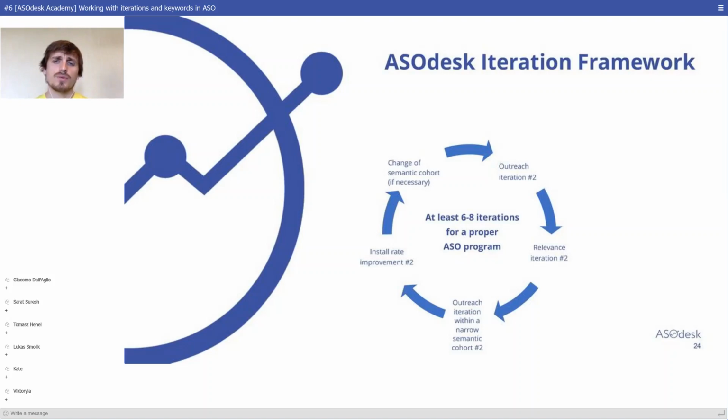So the most important point is that this cycle is working for new apps and for the apps which have been conducting App Store optimization for years already.